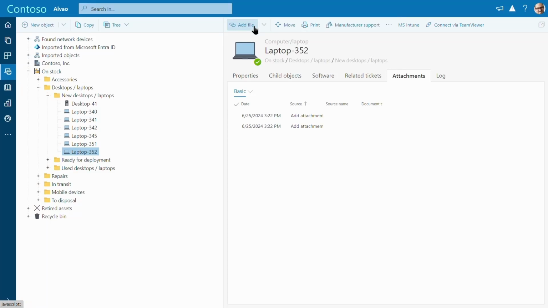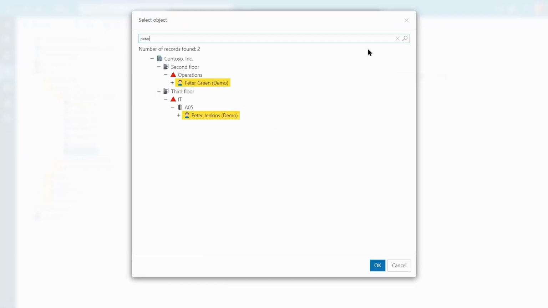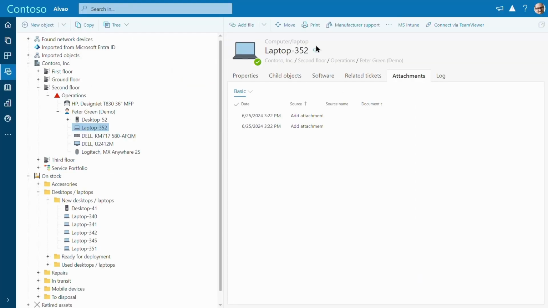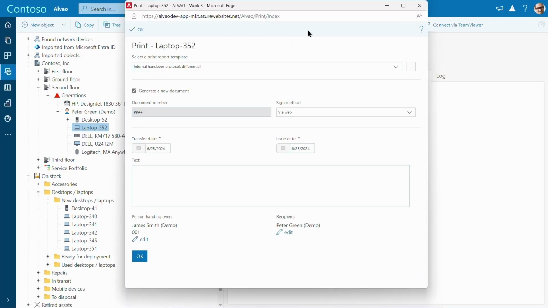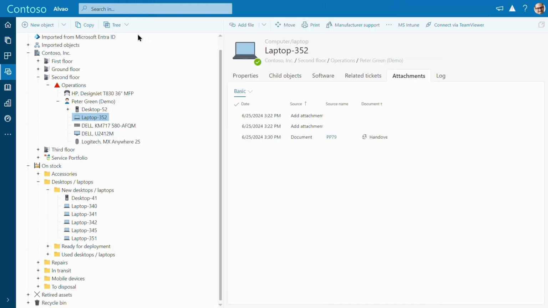To transfer the laptop, you can use drag and drop or a button. Simply search for the employee's name and assign it. The last step is to create a handover form. You can use several pre-made form templates and just set up signature method. The form is sent to the employee's email and is available in the attachments tab for later review.